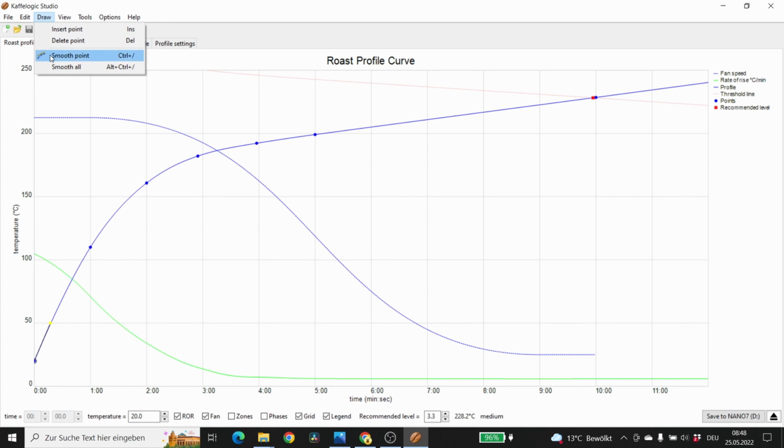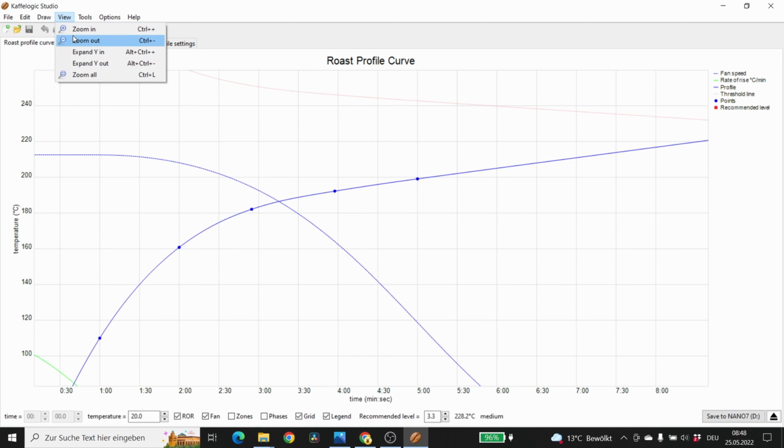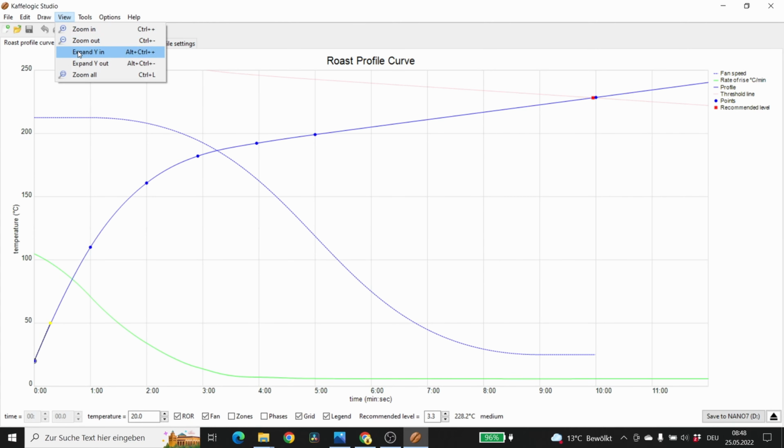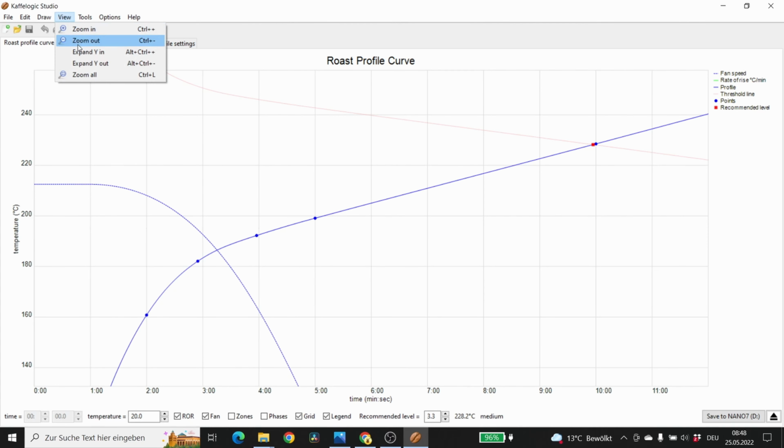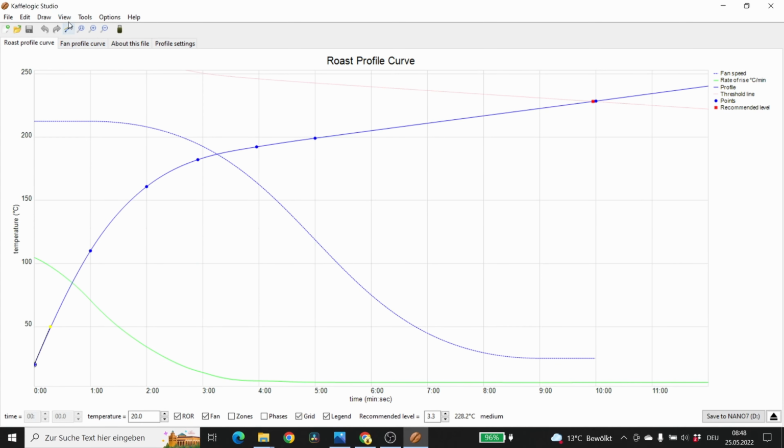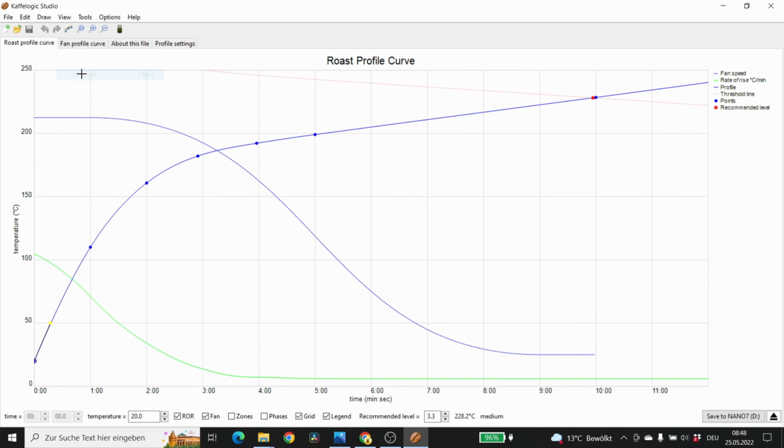Draw, this is something we will have a look at when we are working on roasting profiles. In the View menu you can zoom in, you can zoom out, you can expand the y-axis, you can go back here. If you click on zoom all, then you will have the screen where you can perfectly see the whole roasting profile.